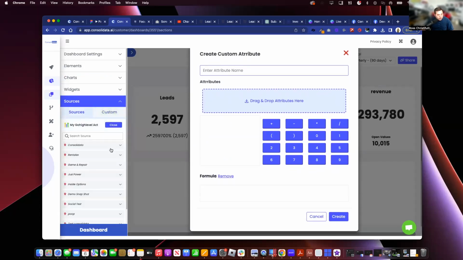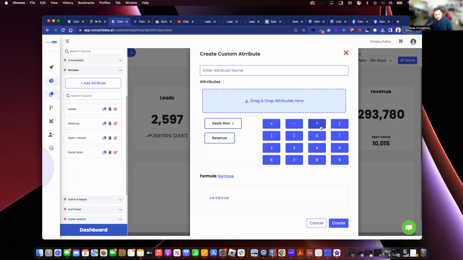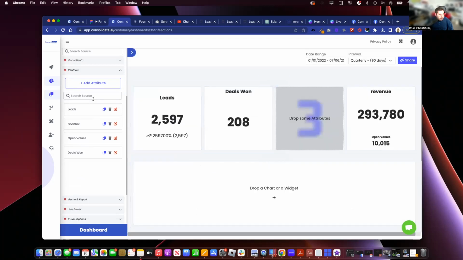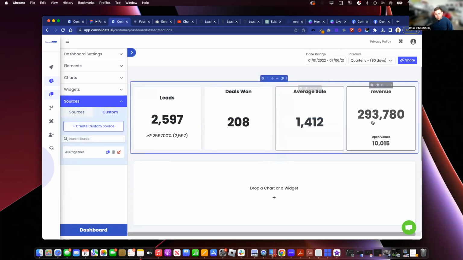So now what I'm going to do is I'm going to go in here. We're going to put deals won, and we're going to put revenue. And then I'm just going to go revenue divided by deals won, and we'll put average sale, hit create. And now this is going to pop up, and it's going to give me my average sale.